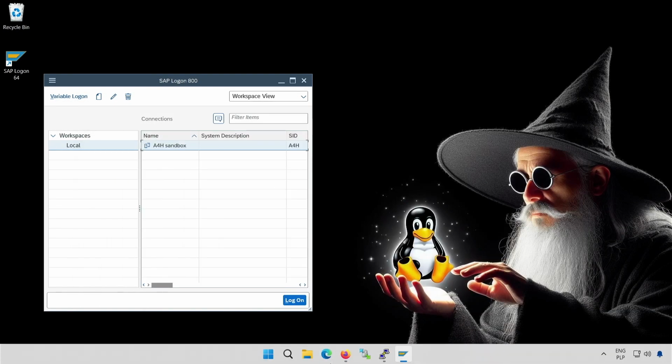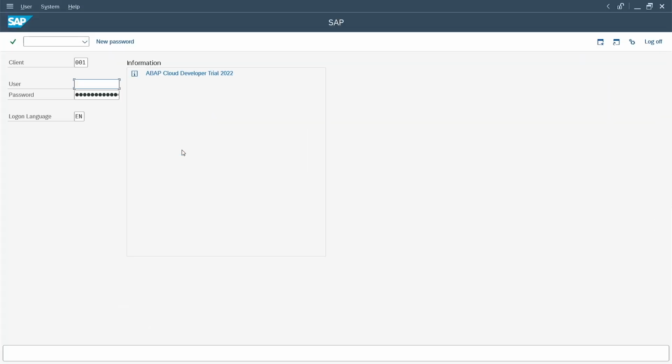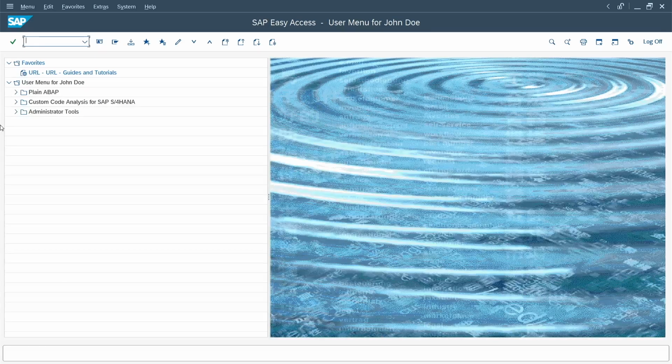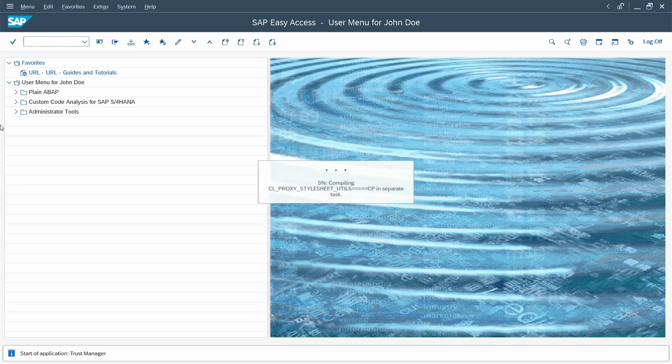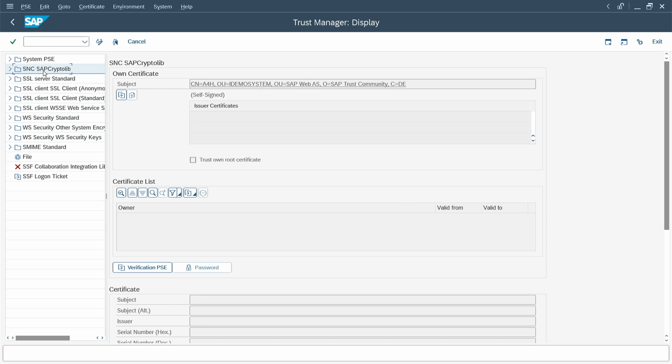To do this, I'll copy the password from the website one more time. My user is not yet created, but I will use the developer account. I am logged in. I will go to transaction STRUST because I would like to now import the PSE from the previous system. That way, my new sandbox will identify itself exactly the same as the previous one. Normally, it is not recommended that 2 systems use the same certificate. But for me, this is a kind of migration to the new version, and the old sandbox will no longer be used. As you can see, the SNC certificate is a default one, distributed with the SAP Docker image.